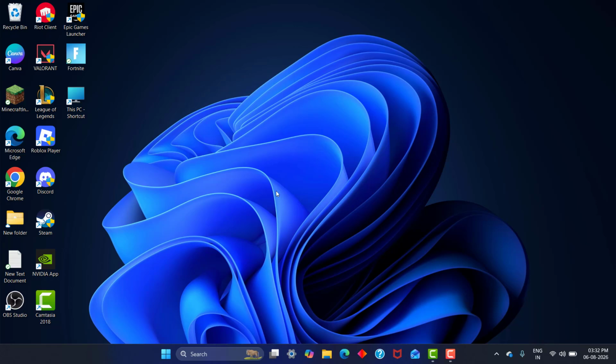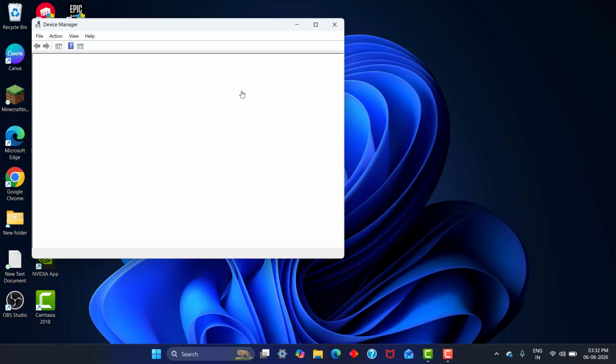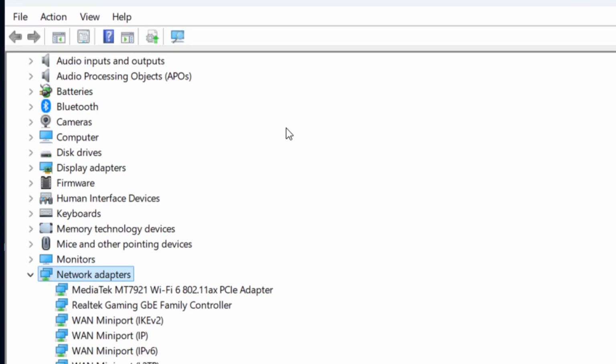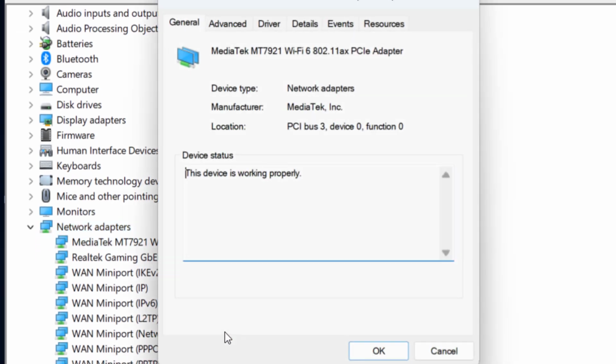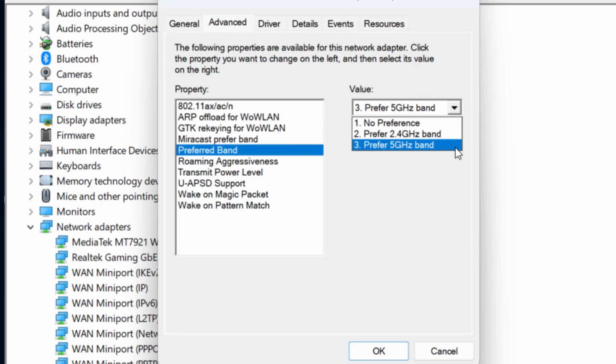Next step, change Wi-Fi adapter settings. Open Device Manager, click it, click Network adapters, right click the Wi-Fi adapter and click Properties, click Advanced, click Preferred band. Depends on you, you can set the band.